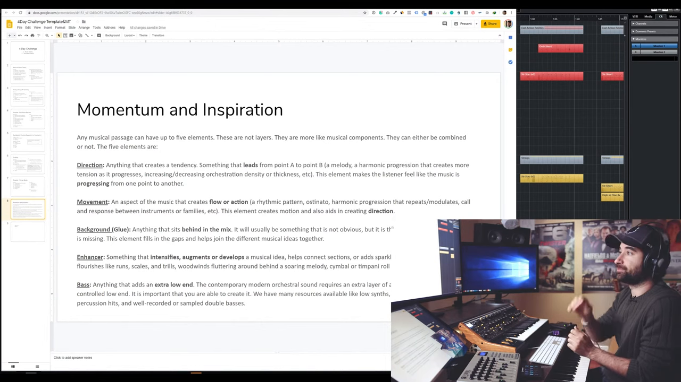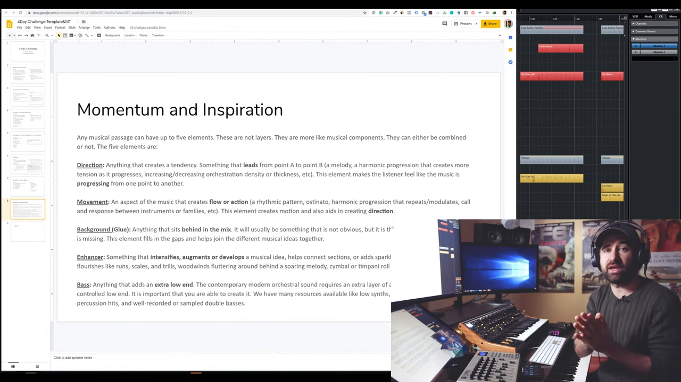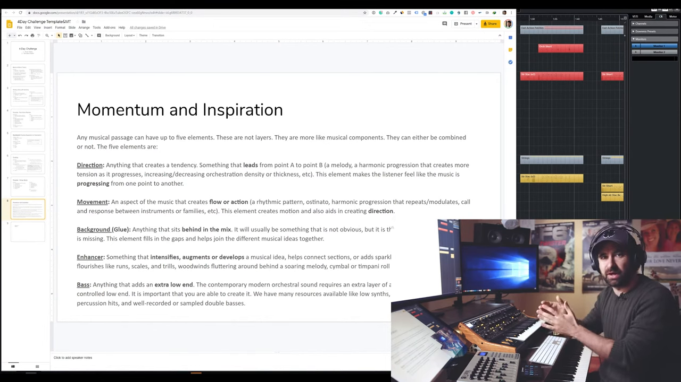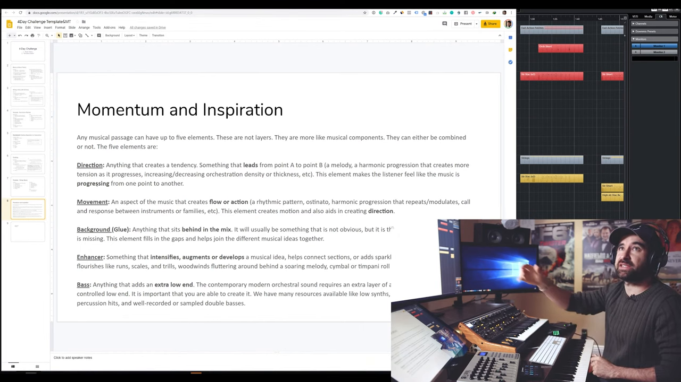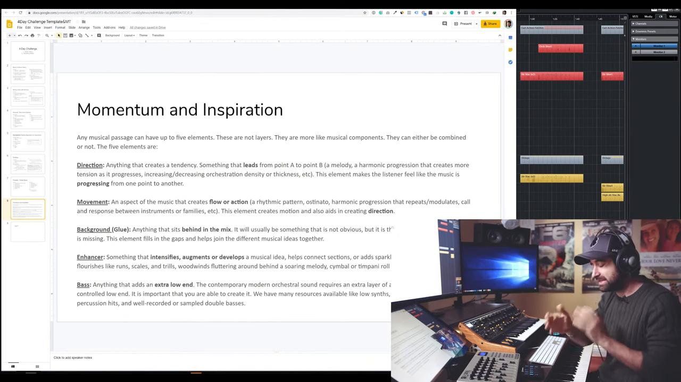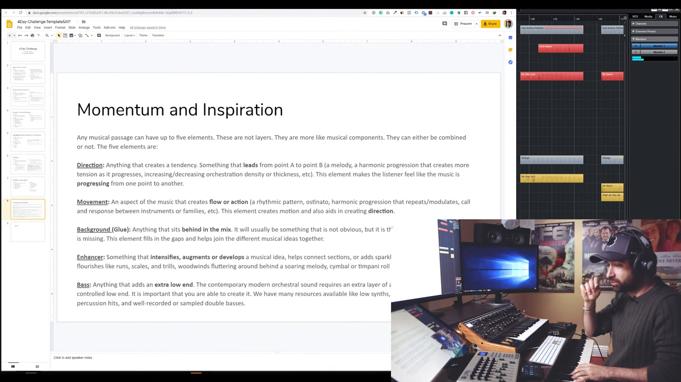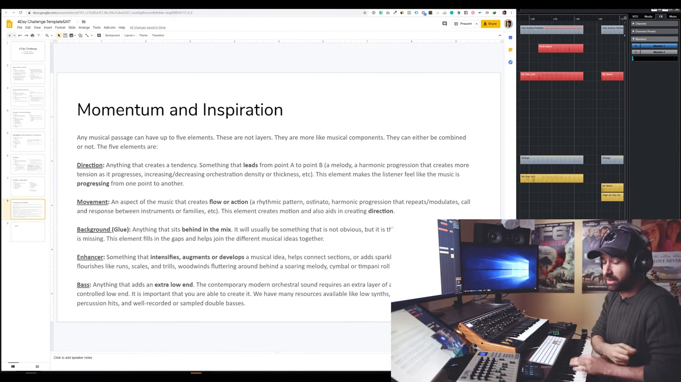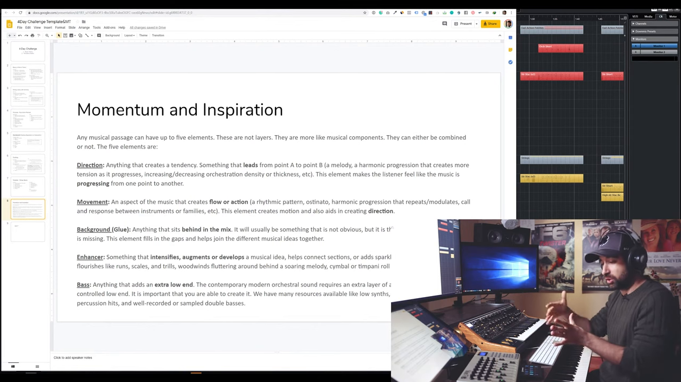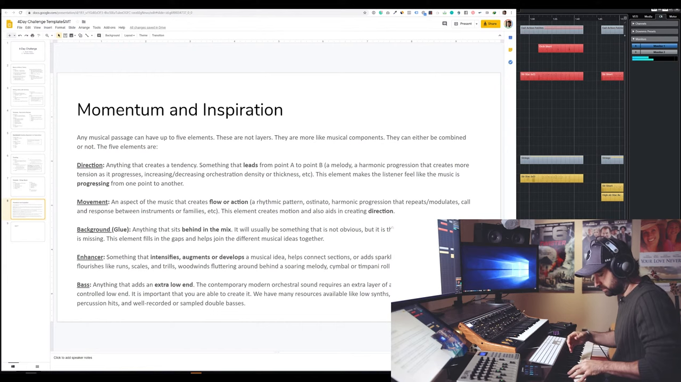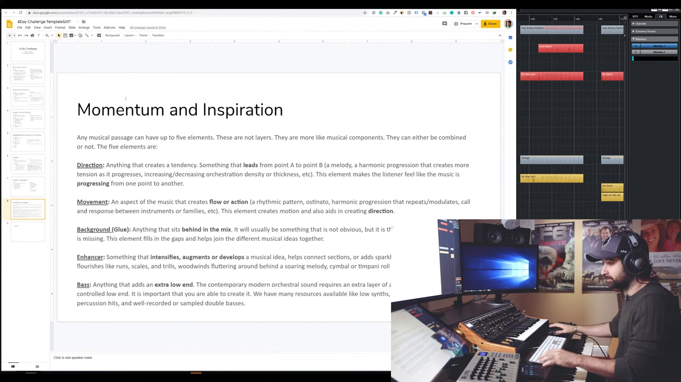The other thing is movement. Movement is usually associated with the rhythm part of the music, right? But it doesn't necessarily have to be rhythm. It's anything that creates movement musically. It can be rhythm. But it also could be some harmonic background, like strings, like two chords going back and forth.